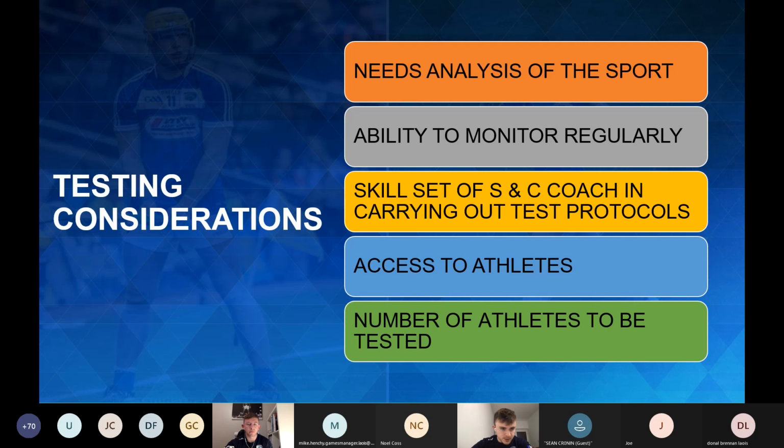Thanks, Jason. I'll just move forward. Before I start, can you tell me if the test and consideration slide is up for you? All good. Yeah, perfect. Okay.